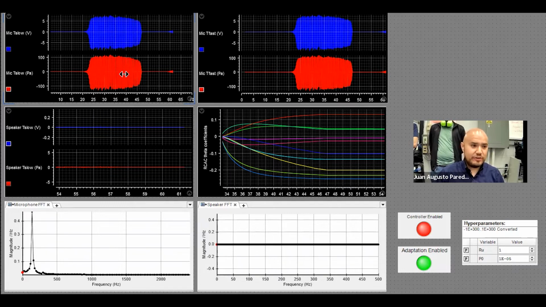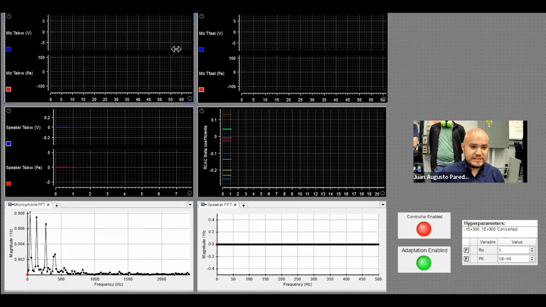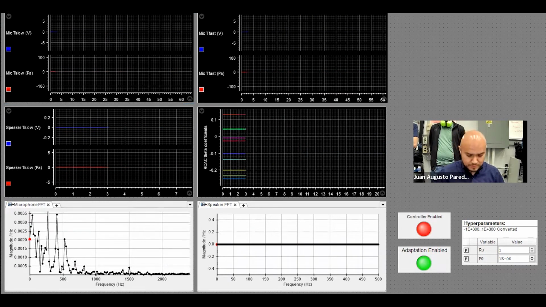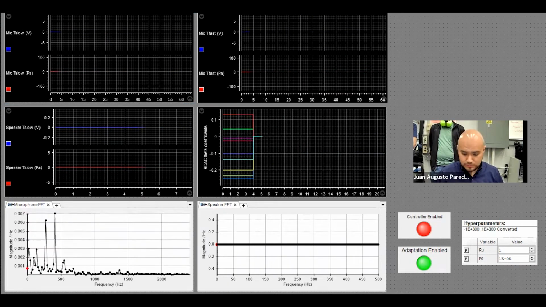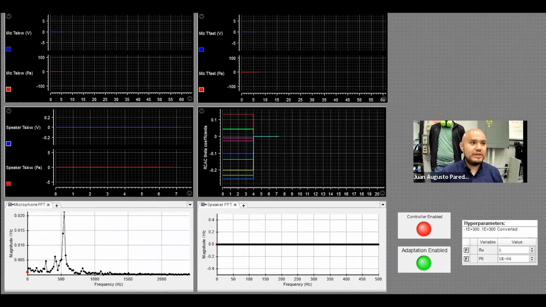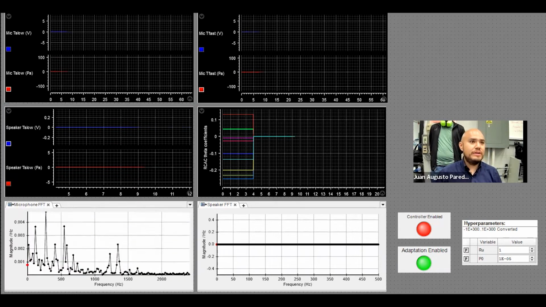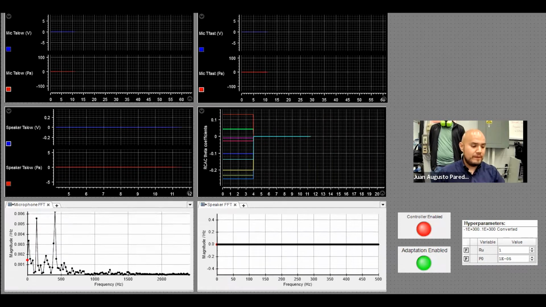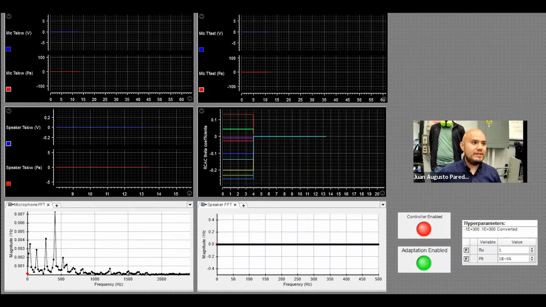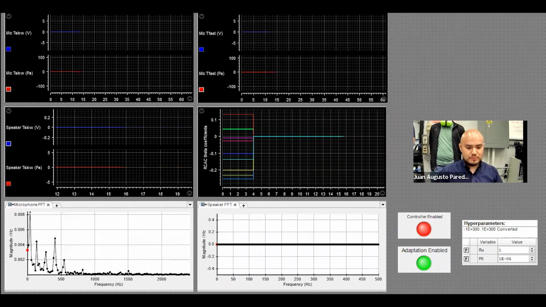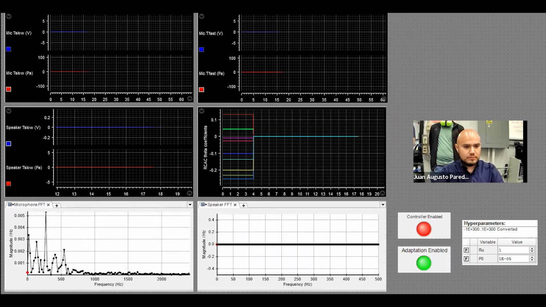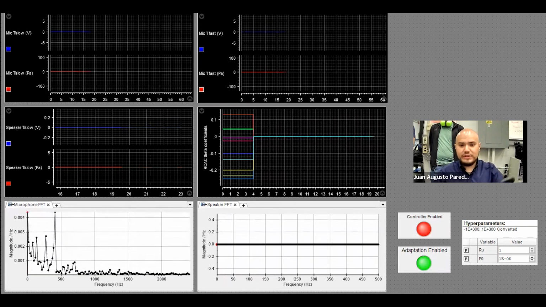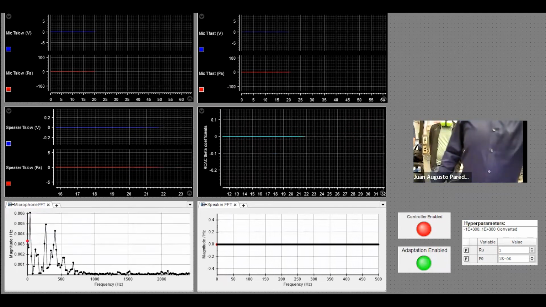Okay, now that's it for the static case tests. Now we'll perform an auto-tuning test. In this auto-tuning test, we will show that RCAC can reach a static controller that can be used for further testing without the need of any further adaptation. Now, without further ado, we'll initiate that test.